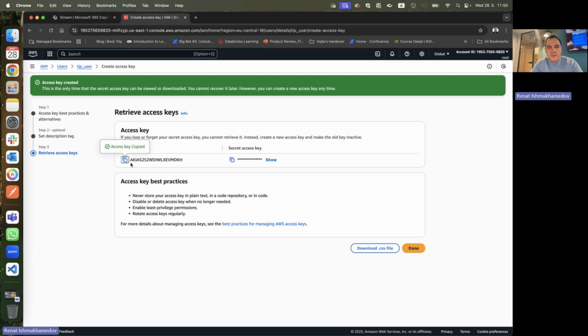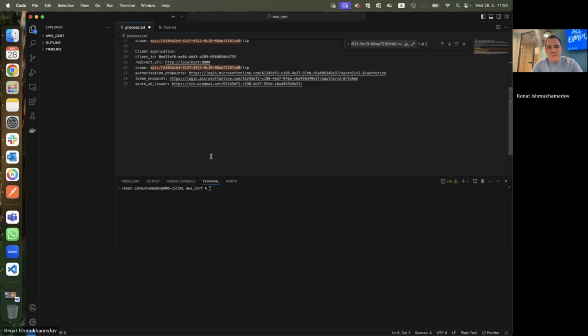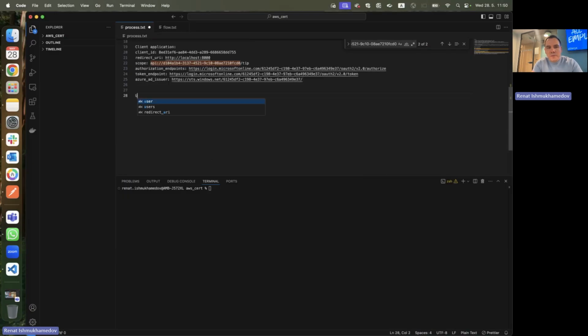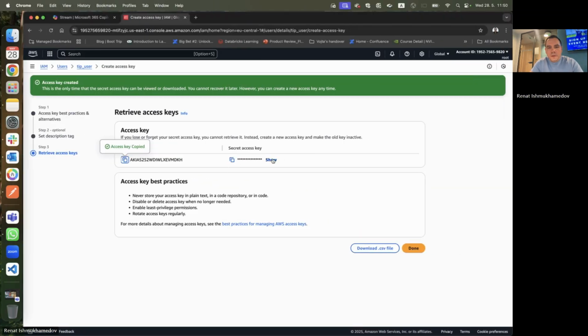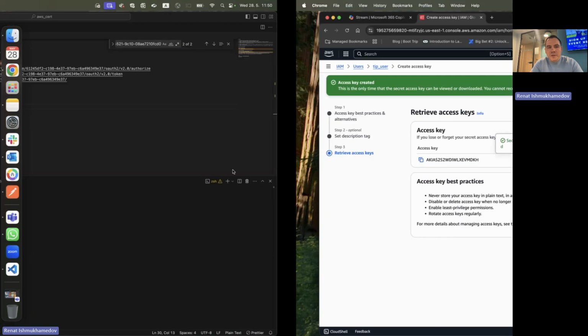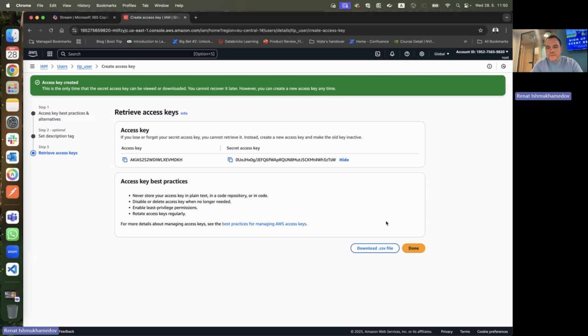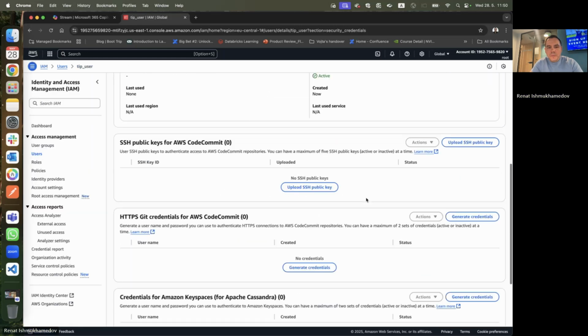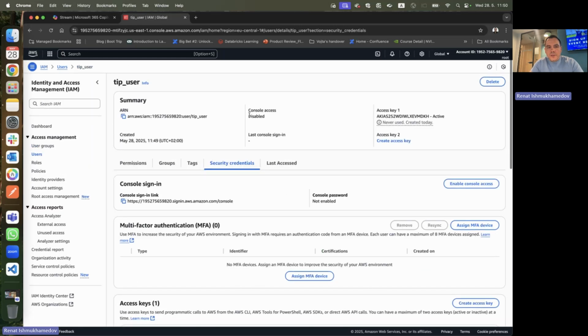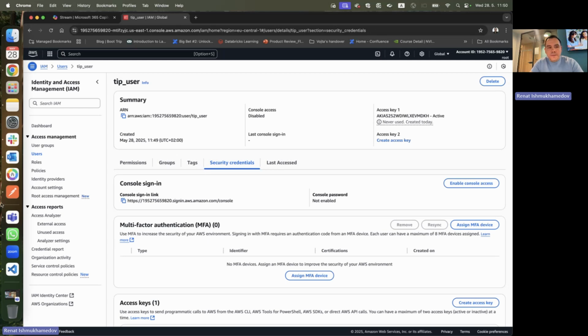And what I need to do now is I need to copy the access key ID, right? So this will be my user, and this will be his access key ID, and the secret key here. Make sure to copy these values, as you can only see them once during the creation. Click done. Wonderful. Now our user has the respective permissions.